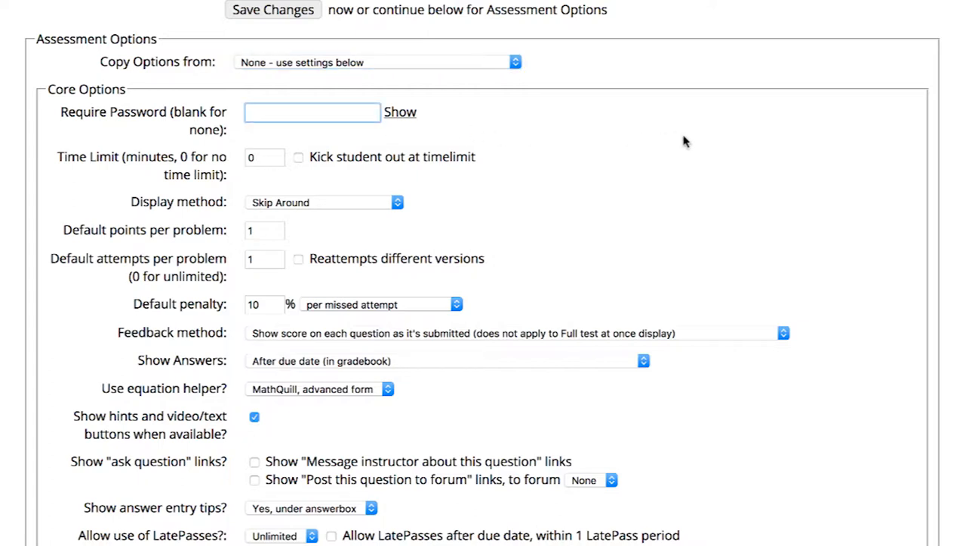Within the core options, Require Password will require students to enter a password to gain access to an assessment. Proctored exams are the most common scenario where this feature is useful. Time Limit and Kick Student Out at Time Limit are also useful settings for exams. Note that for students with extended time accommodation requirements, these exceptions may be modified for individual students by accessing the student in the OHM roster and modifying their time limit multiplier setting.